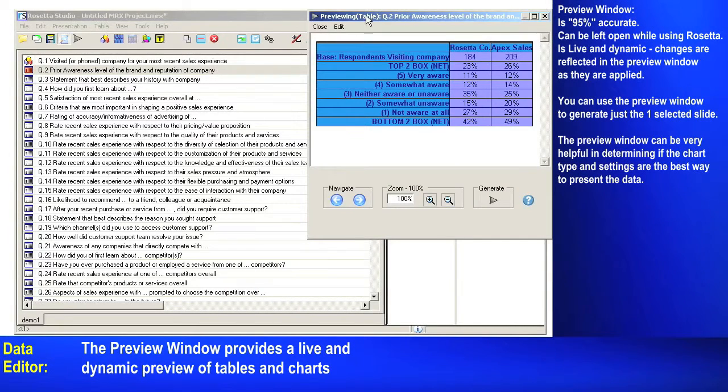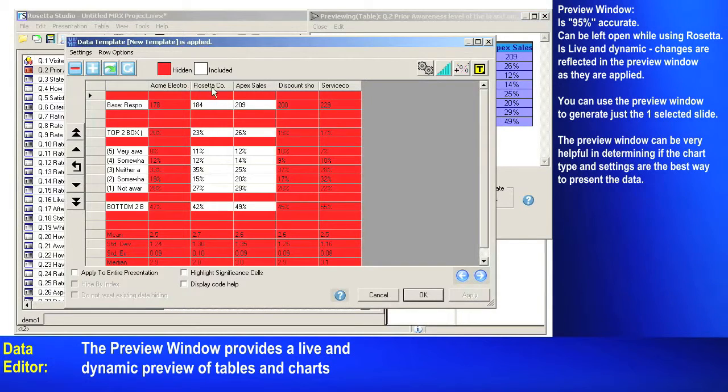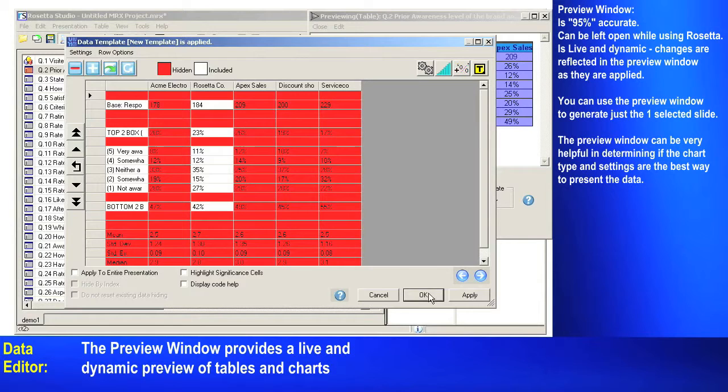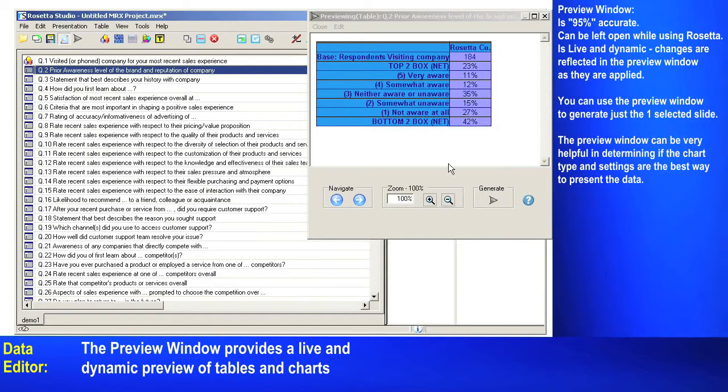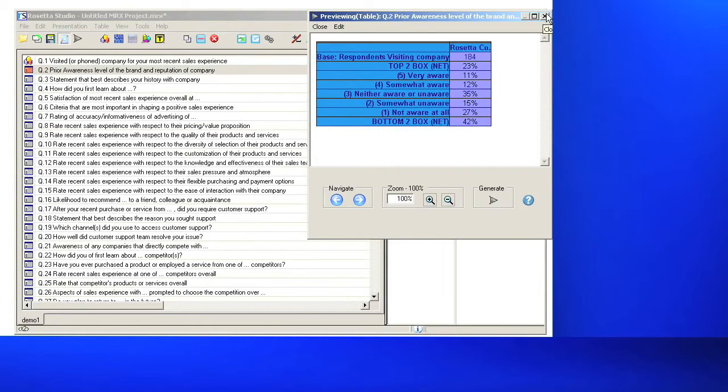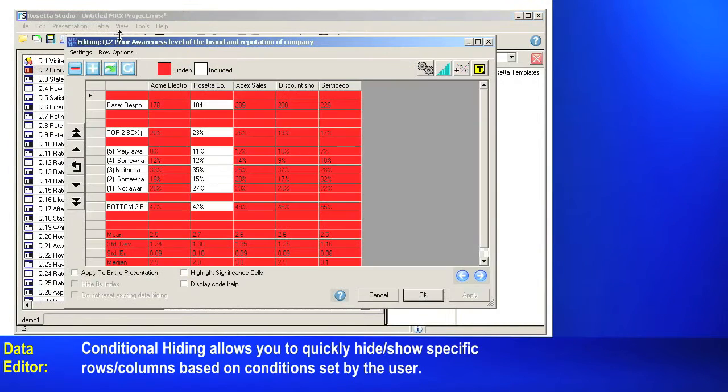So if, for instance, we go in and change something with Q2 in the data editor, say we decide now we only want to see Rosetta, and we hide Apex Sales, we see that the preview has updated to drop Apex Sales, only showing Rosetta Co. Now let's delve deeper into the data editor.